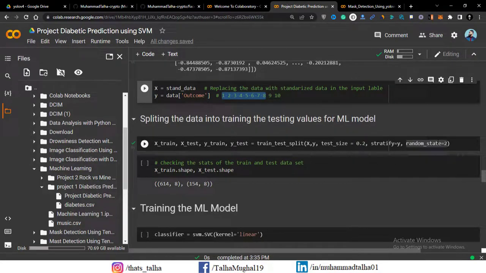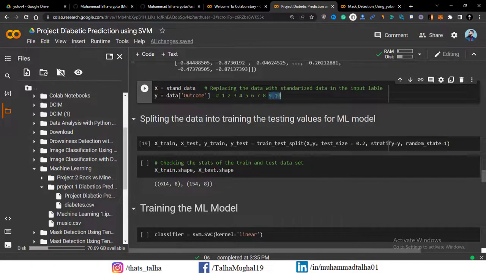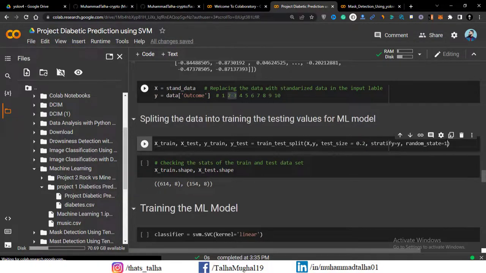Now let's say you go ahead and change the value from 2 to 1, right? I mean just a different value. In this case, because I was using random state 2, the values in my test set were 9 and 10, but you used another value for random state, so this time the values present in your test set will be different from mine. Let's say it will be 4 and 5, or it will be 3 and 2, right? So if you want to have the same values in your test set as I have, then you can just write 2 here, right? So this is completely optional.